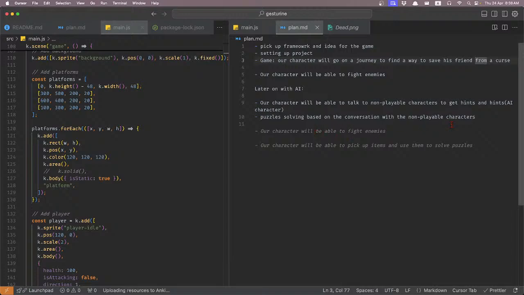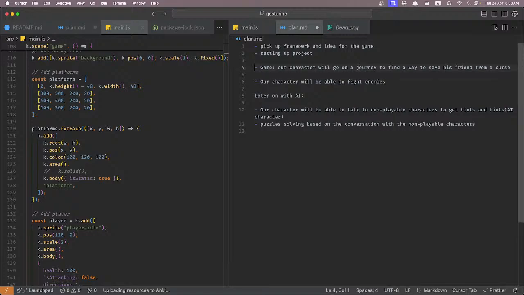Anyways, our character will be able to fight enemies. Our character will be able to pick up items and use them to solve puzzles. For now, we don't need all that. Right now we just have 3 sprites. One is for our main character and 2 are enemies, and we will just add a friend, which will be an NPC. And these are the 2 things for now.